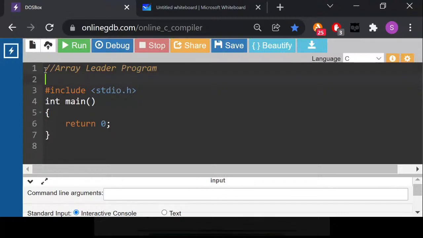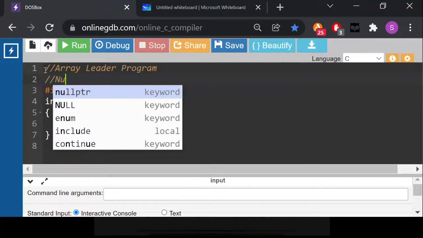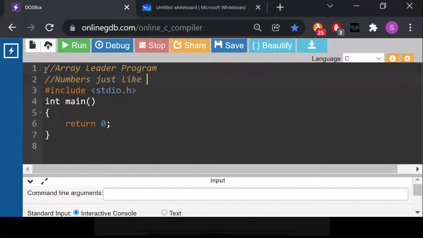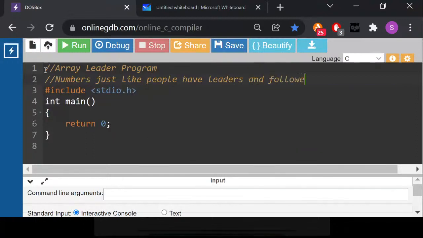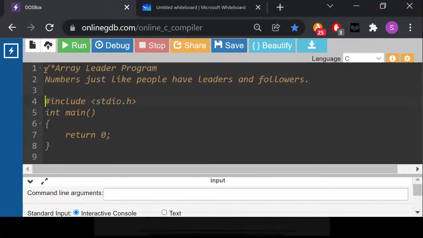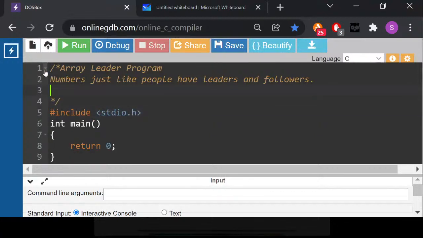So this is how they have written it as a story. Numbers, just like people, have leaders and followers. These numbers exist in arrays. They're just using the concept of arrays to say that there are some numbers in arrays as leaders and some numbers in arrays as followers. We don't know who are the leaders, we don't know who are the followers whatsoever. So that's exactly what we need to take a look at here.